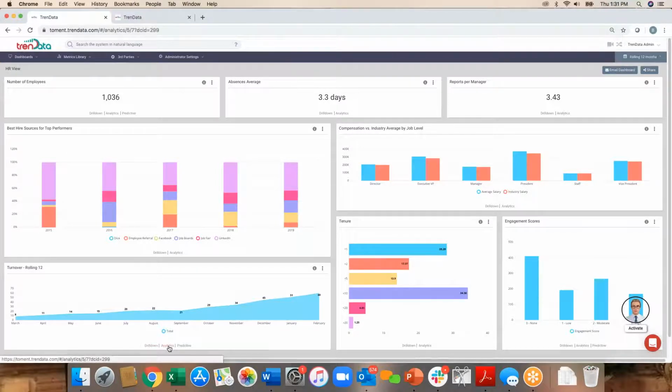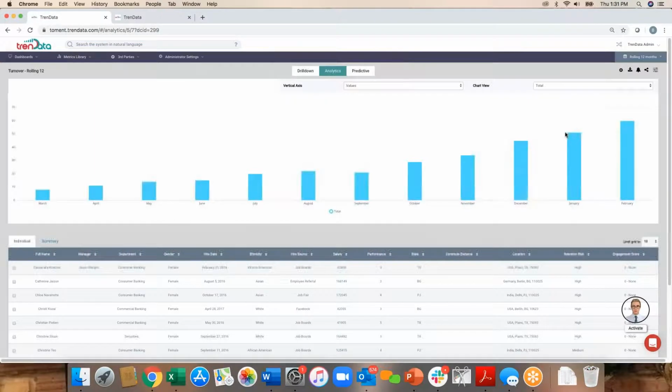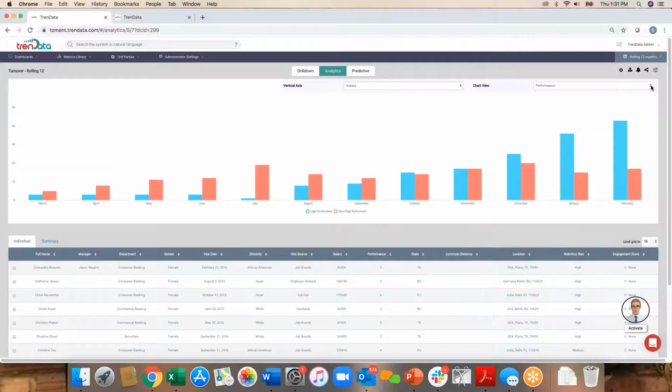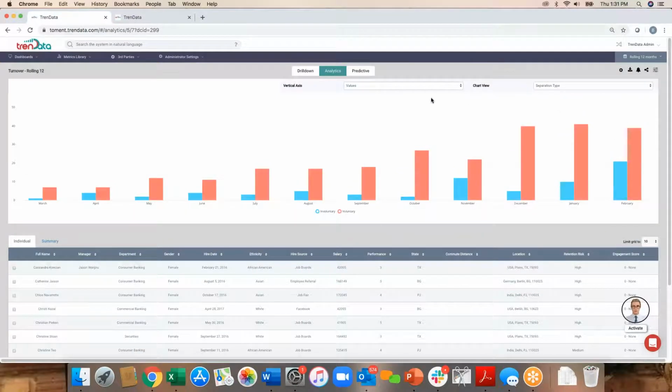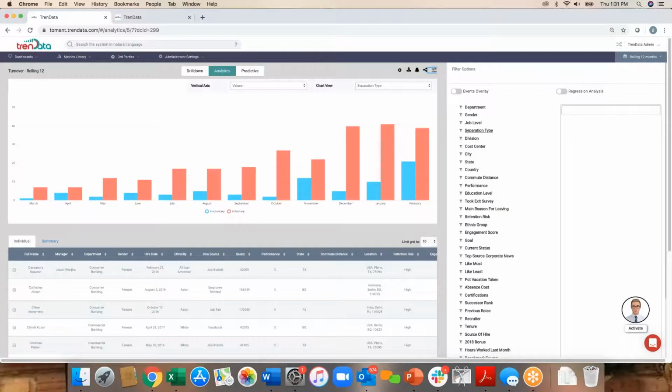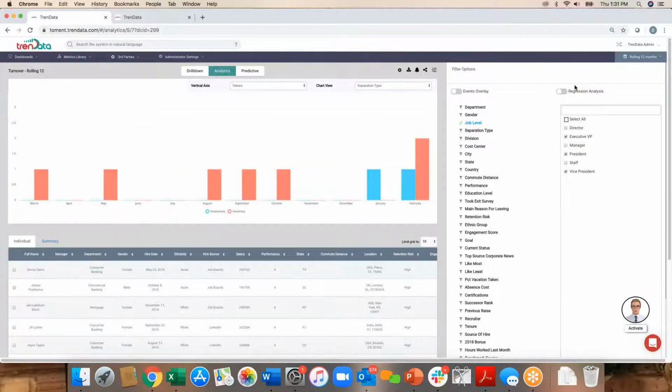You can look at it and slice it by different ways of looking at it: high performer turnover, separation type. And you can even narrow that down, using separation type and maybe a particular filter. So separation type maybe just for your VPs and above. Then you could have a turnover rate which is, granted, a lot smaller.